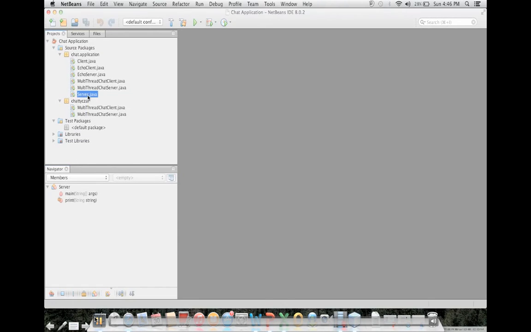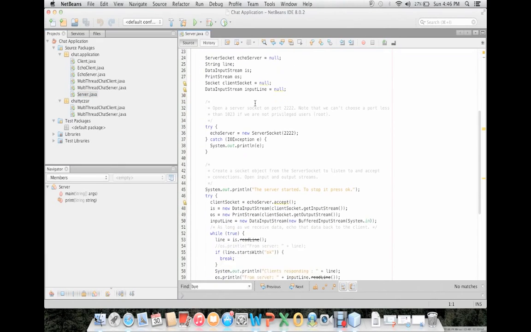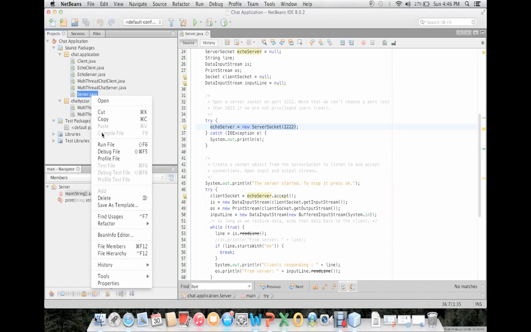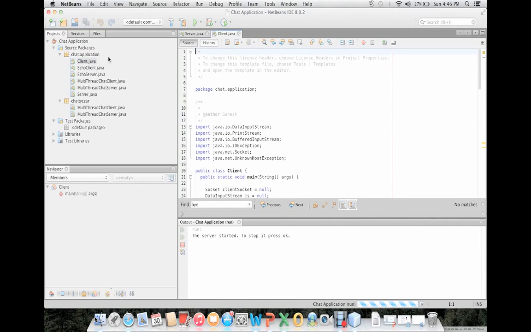First, let me open the server part. This is the code that we've written that's running on port 222, as you can see here. The name for the server that we have given is Echo Server. Now we are running the server on the port. We have mainly used NetBeans to run this application. Now we're running the file. Now the server is waiting, ready to accept any request that comes to port 222.